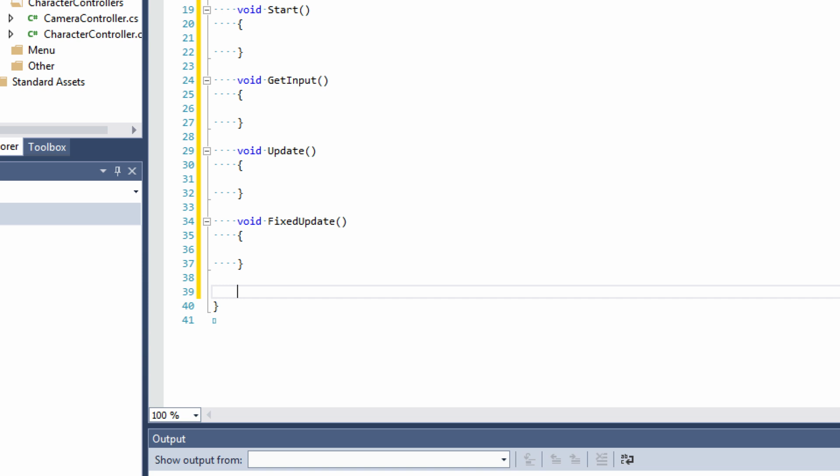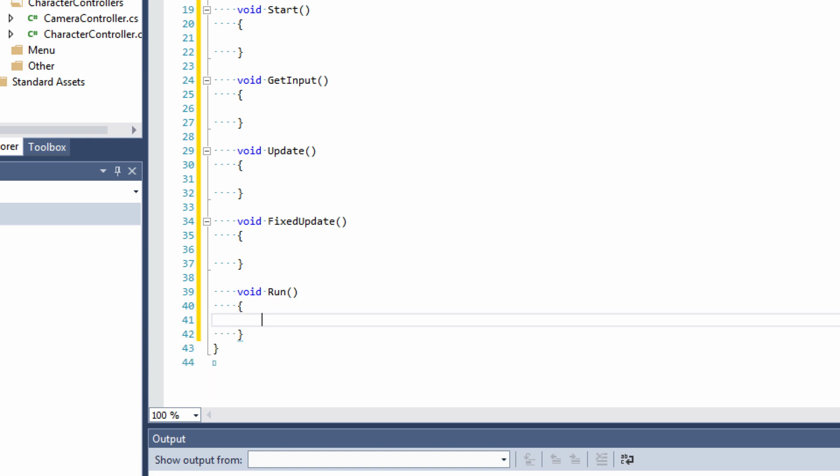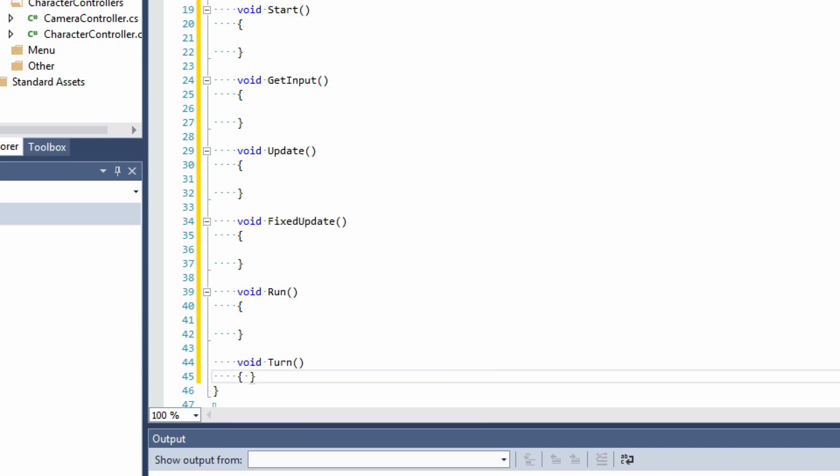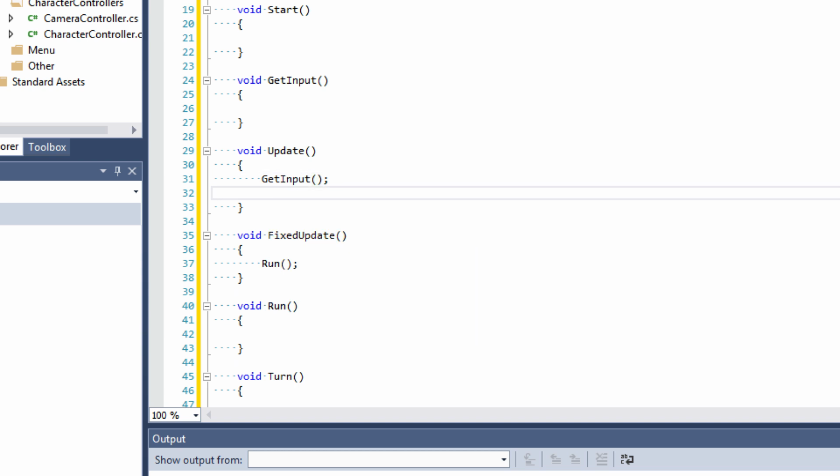So we're going to be modifying the rigid body, and we're also going to be doing non-physics based updates, so we're going to be using the update event function for that. Alright, and then we're going to have two more methods for moving, for running. We'll say run and turn. So we'll have void run and void turn. Alright, so run is where we're going to be modifying our rigid body's velocity, so we'll go ahead and add that into our fixed update function. We're going to be calling get input, so we're going to be gathering input in our update function, and we're also going to be turning in our update function because that doesn't require any physics.